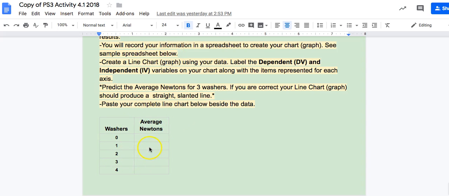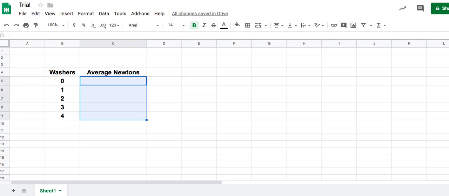So what I want you to do is open up another tab, open up Google Spreadsheets or Google Sheets. And what I want you to do is type in this information: washer 0, 1, 2, 3, 4, and average newtons. And I think I made mine a size 14 font and I bolded it, so it's just a little bit easier to see. Then what I'd like you to do is put in your data. So I'm just going to make up some data. I'm going to go 10, I'm going to go 20, and I'm going to go 40.